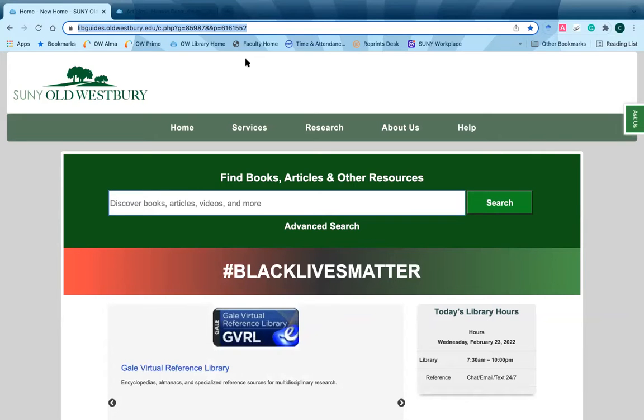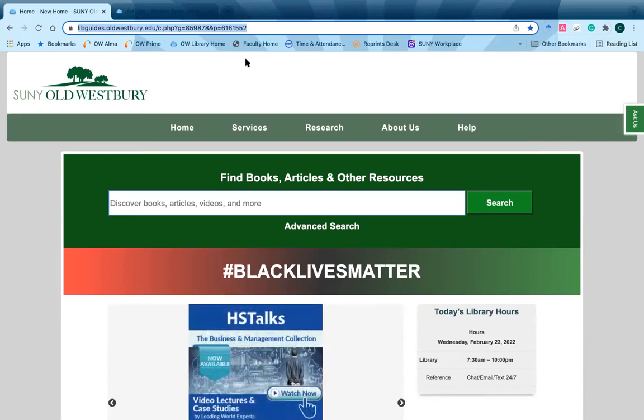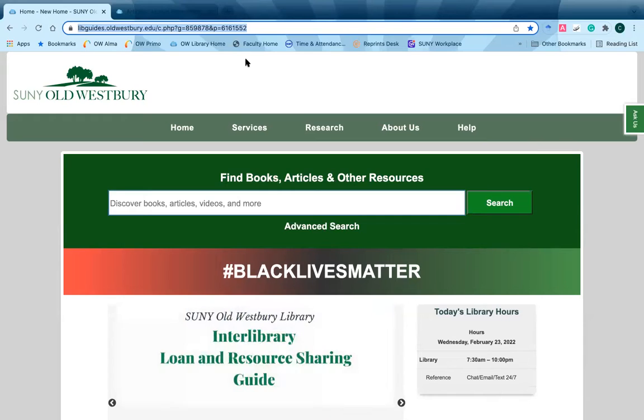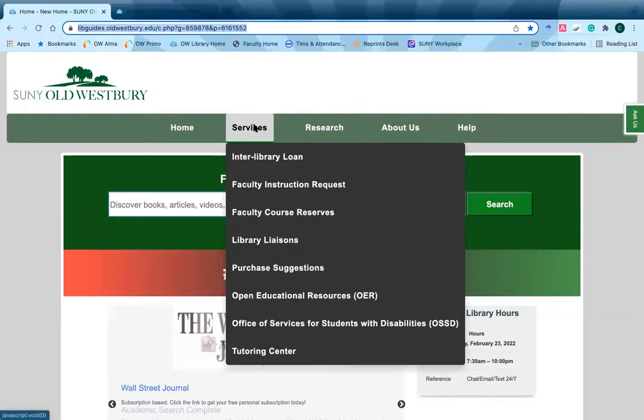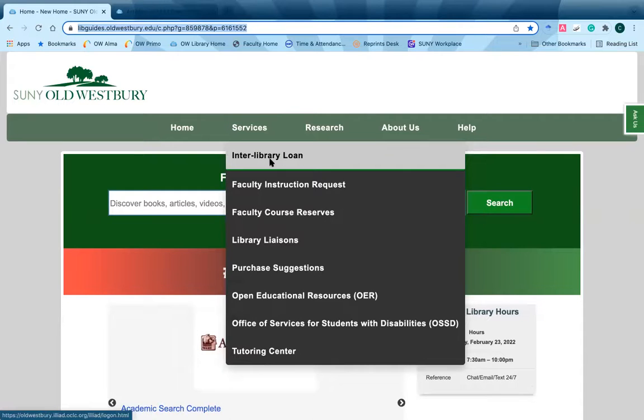Interlibrary Loan is a free service for you. Anytime you are researching on the internet, you do not have to pay for anything. You should not be paying for any items. Sometimes everyone goes to Google and you may come across an article you want, but you should not be paying for those items. When you come to the library homepage, under services, you click on Interlibrary Loan.